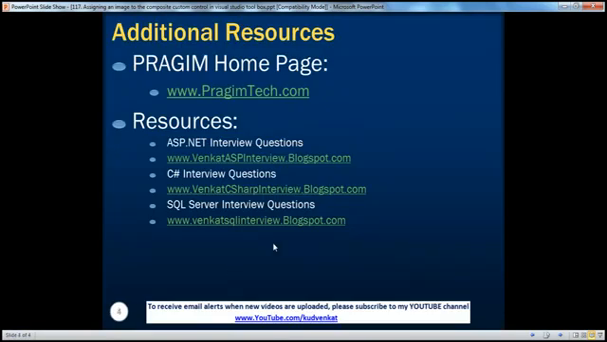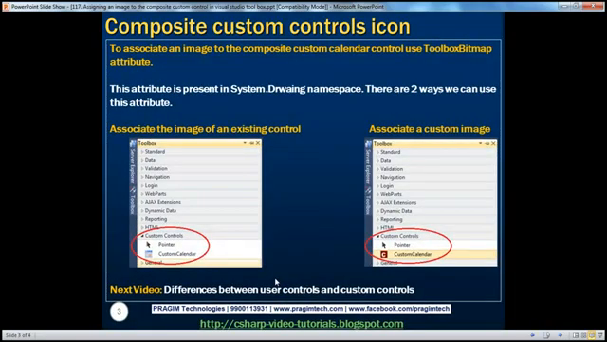In our next video, we'll discuss the differences between user controls and custom controls. In fact, this is a very important interview question as well, so please stay tuned.